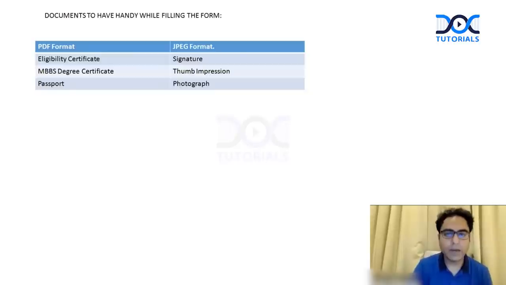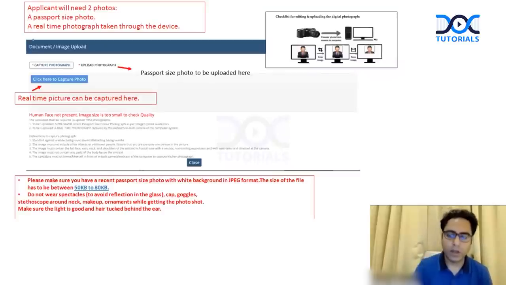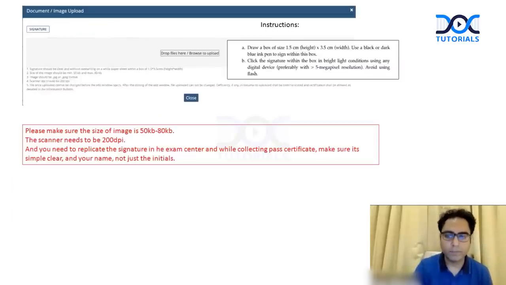Now, let me tell you, most of the problems occur while uploading the signature and thumb impression, because either it's very feeble or it is smudged up, and the NB does not approve that, then again, edit window will open. You'll get an email, you get all butterflies, what happened and all that. So before you upload the signature and the photograph, I would say you should read this very carefully.